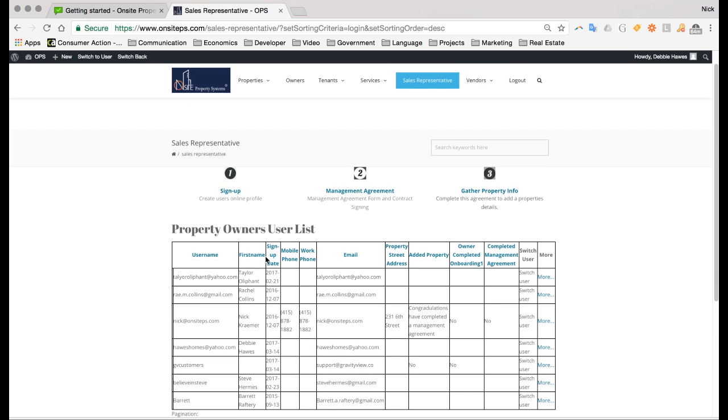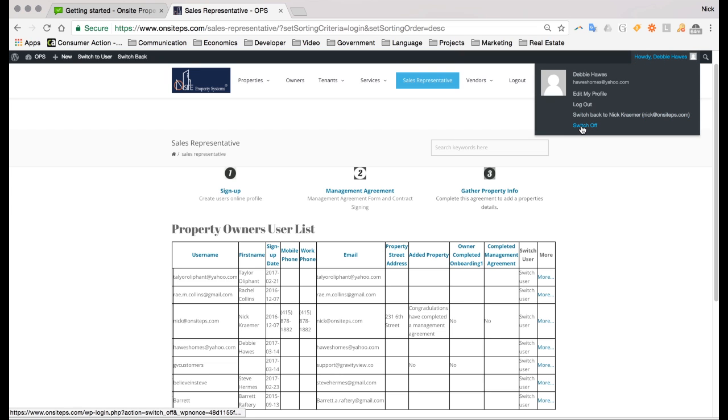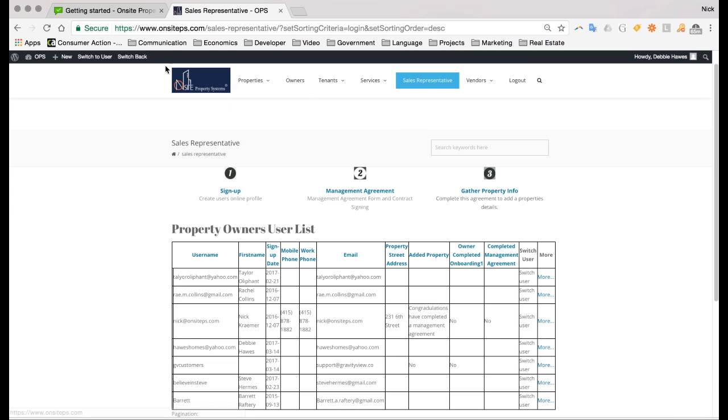Okay, the very useful thing about this is notice that we're here as Debbie and we are in our little world here. I can come here and switch off. That means log out. You'll notice actually I can log back in to Nick Kramer. This will say log back in to Debbie if you were first logged in as Debbie. And so what I can do here at the top of the screen is there's this switch to user functionality.